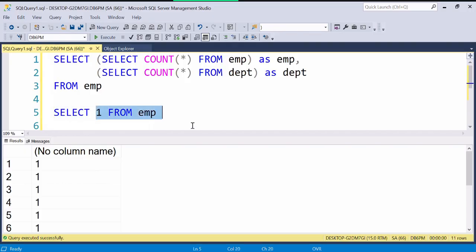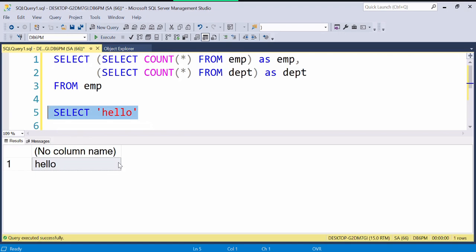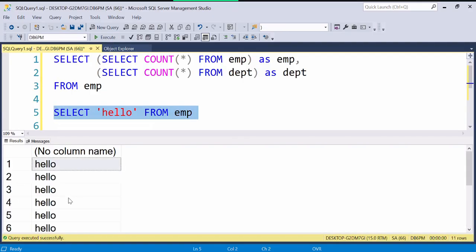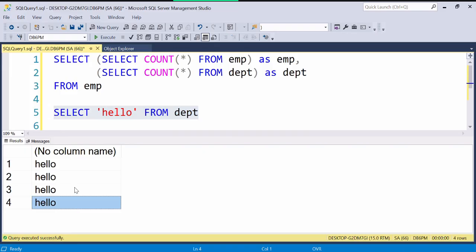Okay? Then you write hello. Select hello: hello is displayed only once. Select hello from EMP: hello is displayed 11 times. Whatever you write here is executed for every row. The EMP table contains 11 rows, so this is executed 11 times. If I select from DEPT, the DEPT table has 4 rows, so hello is displayed 4 times.